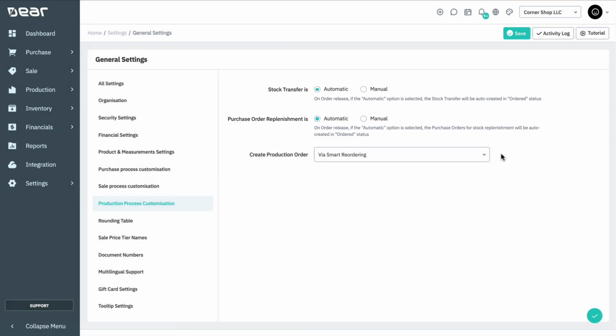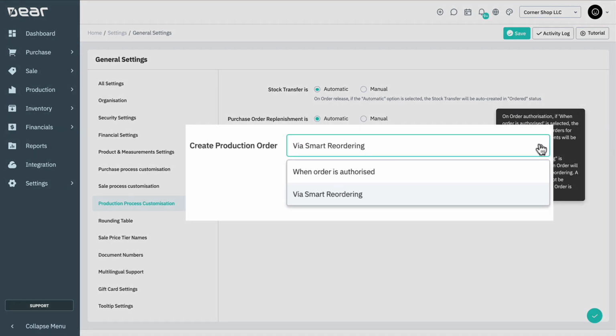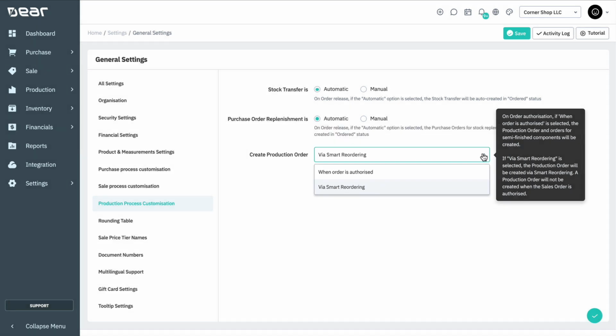out-of-stock components. When the setting Create Production Order is set to Smart Reordering, all production orders will need to be created manually. When set to When Order is Authorized, the production order and the orders for semi-finished components will automatically be created. Note that assembly orders will not be generated for semi-finished components with assembly bill of materials. These must be raised manually.